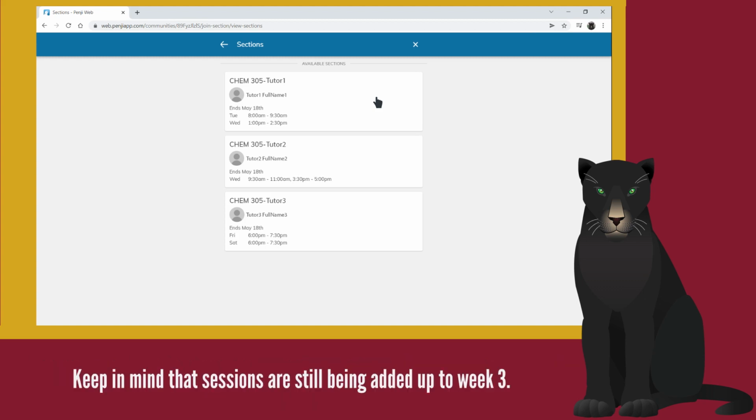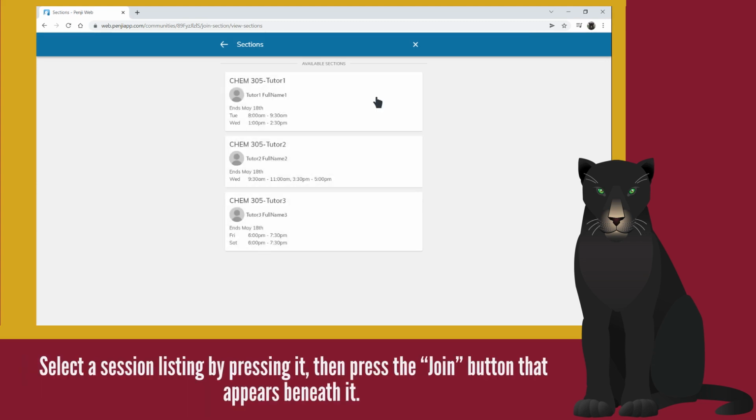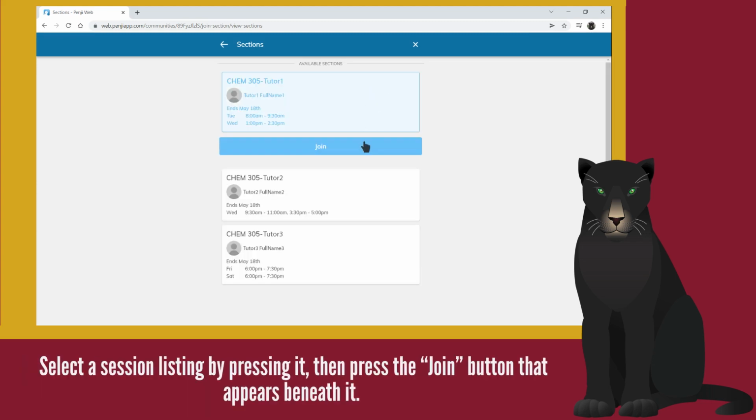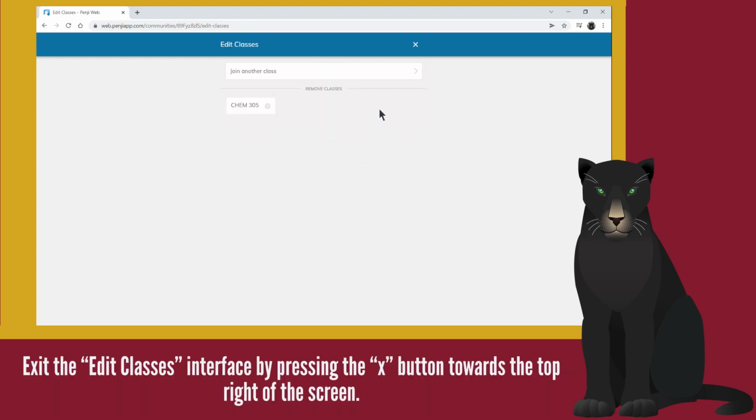Keep in mind that sessions are still being added up to week 3. If you are looking for a specific group session and are not seeing it, please try again later. Select a session listing by pressing it, then press the Join button that appears beneath it. Exit the Edit Classes interface by pressing the X button towards the top right of the screen.